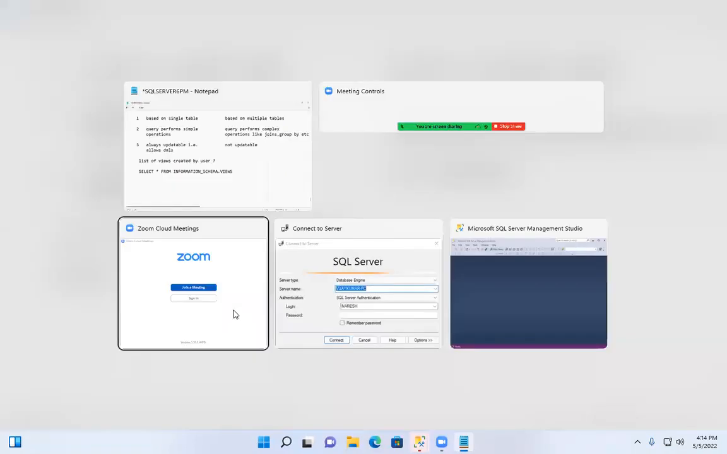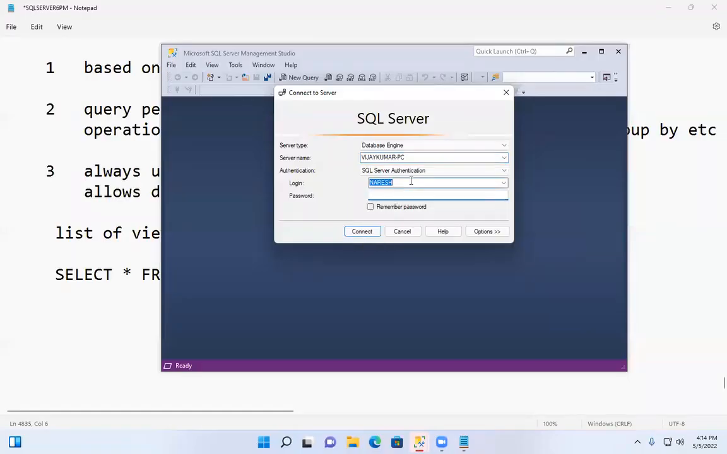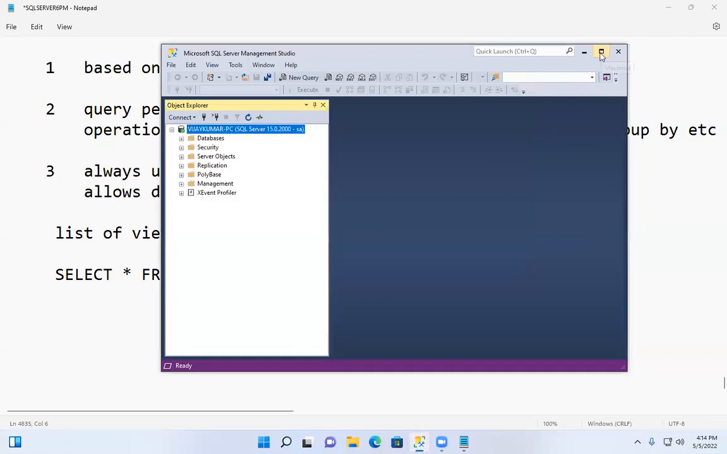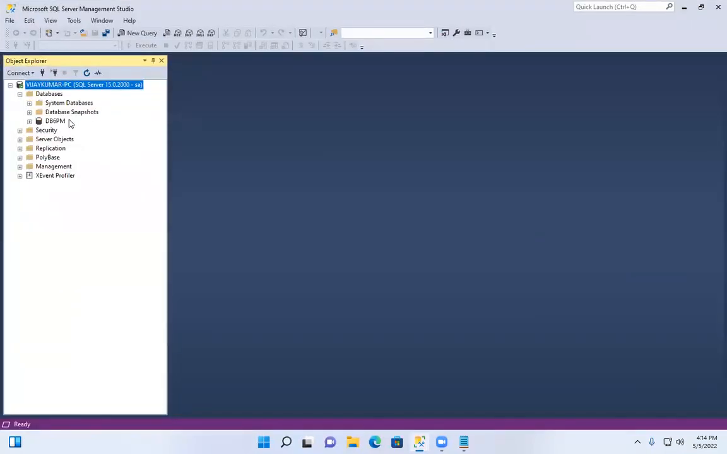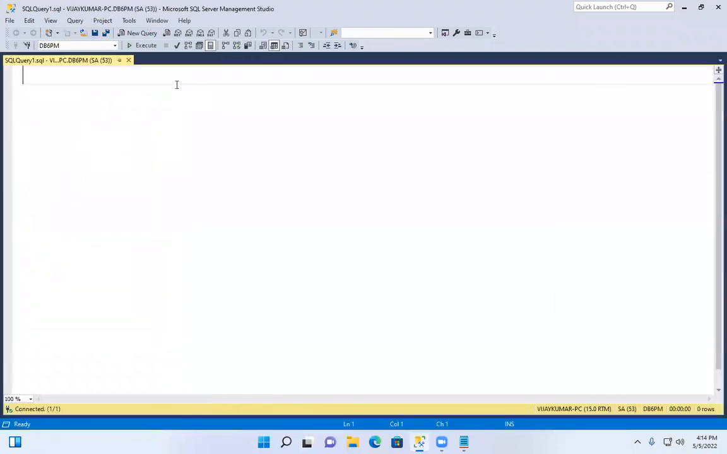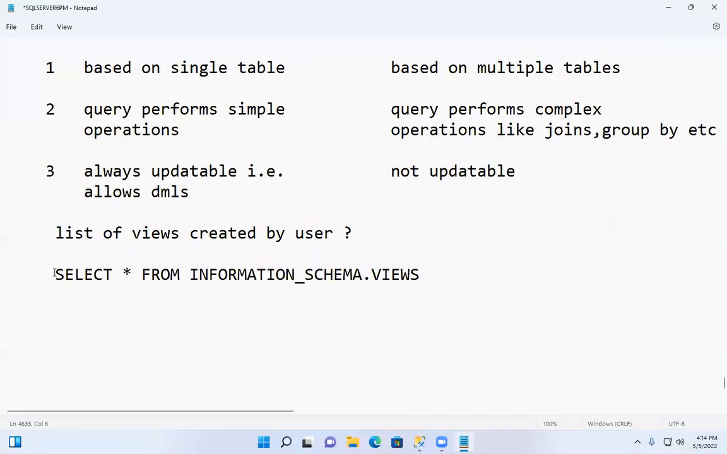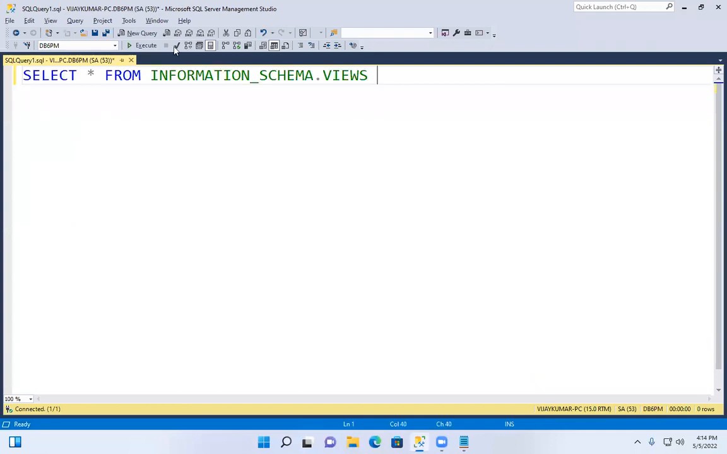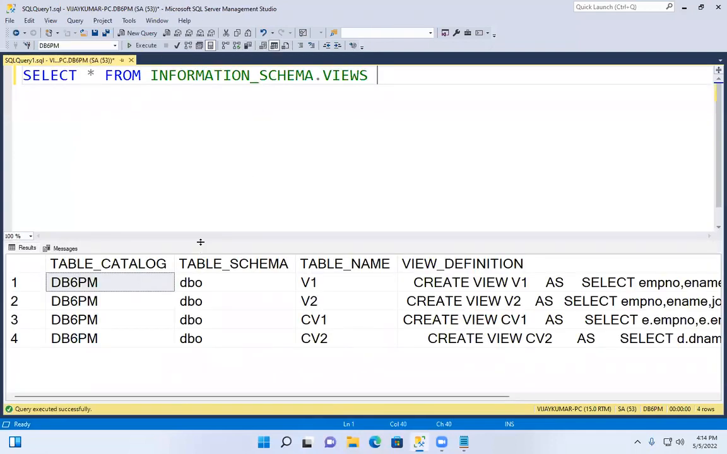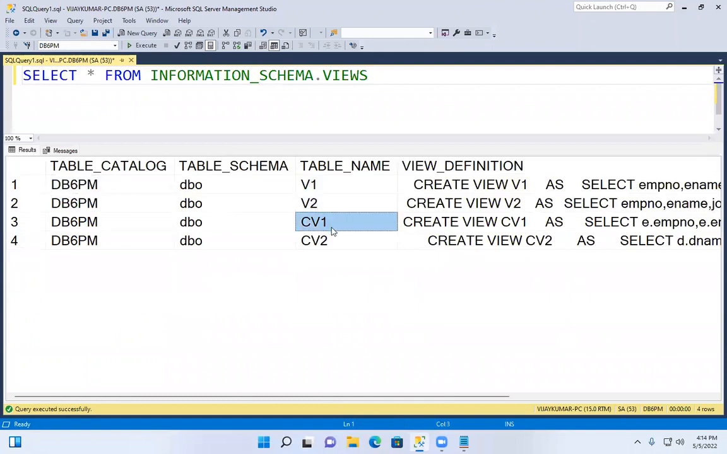Now let's see. The username is, let's say, 123. Let's execute this query. What does this give? It gives the list of views created by the user: v1, v2, cv1, cv2.